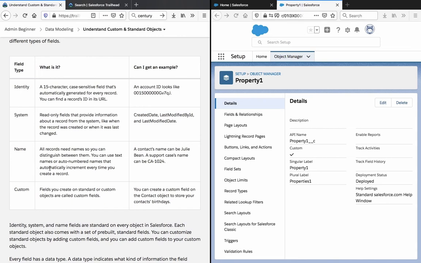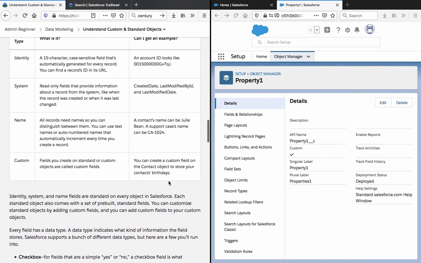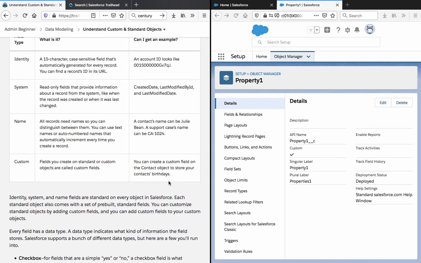Field type name. Names distinguish between records, so you can tell them apart. You can use text names or auto-numbered names that automatically increment every time you create a record. Can I get an example? A contact name can be Julie Bean, a support case name can be CA-1024. Custom fields you create on standard or custom objects are called custom fields. You can create a custom field on the contact object to store your contacts' birthdays.